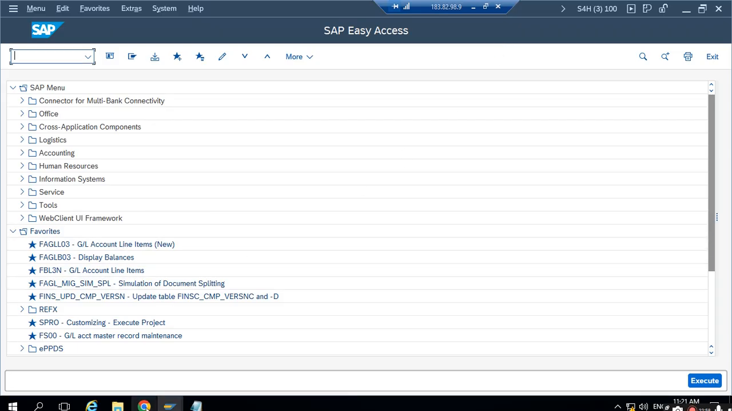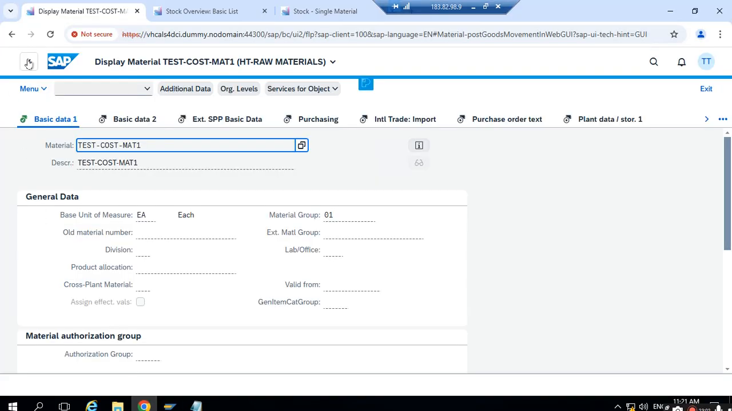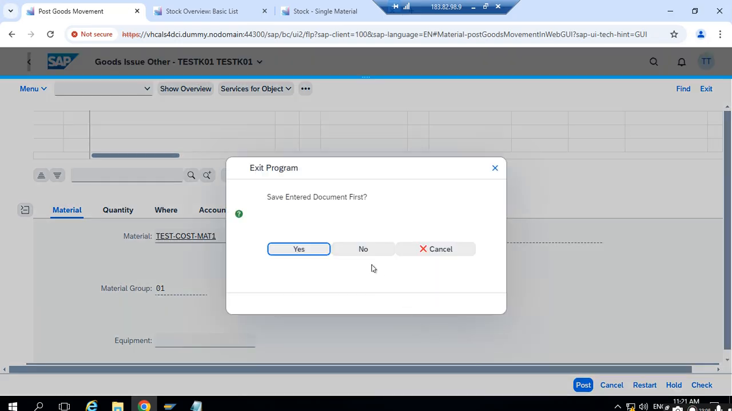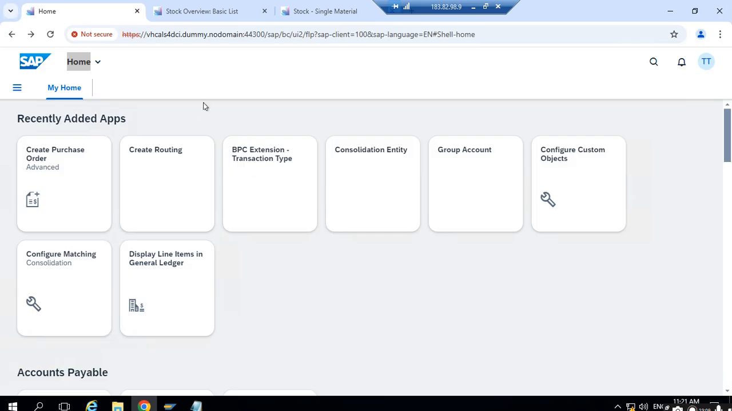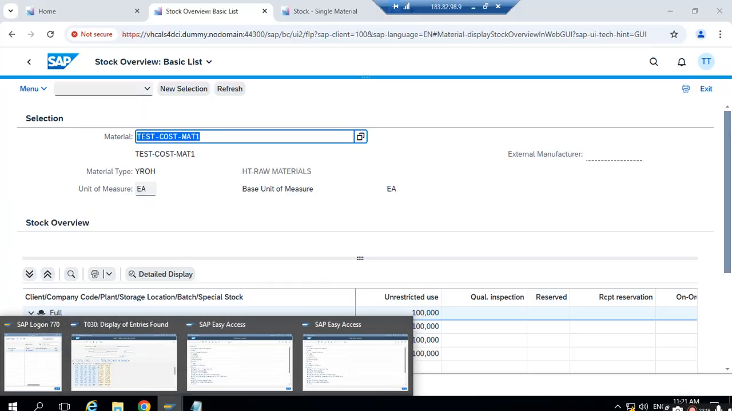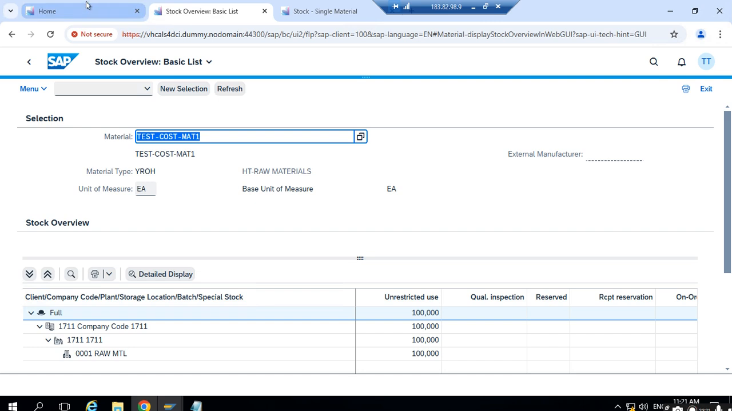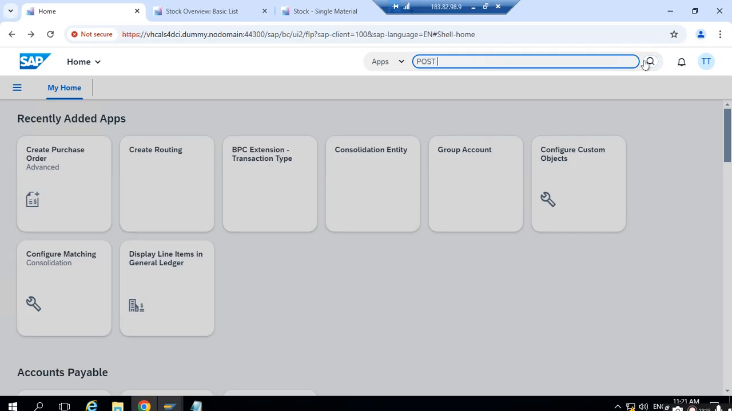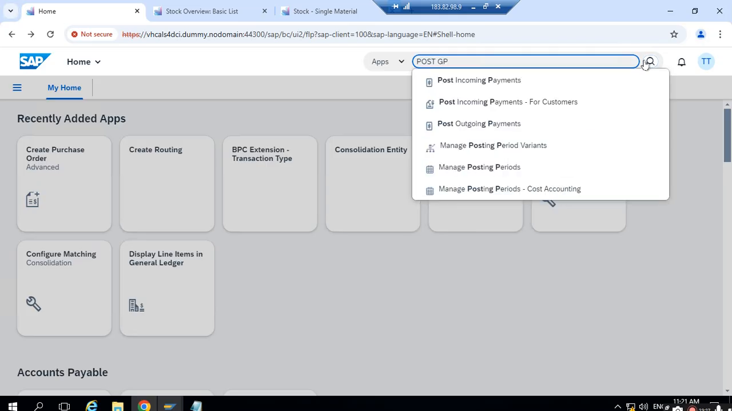Now I have maintained the required configuration setting, so we'll again perform the same activity in the system. Before performing that activity, I am just confirming how much stock we currently have: 100 quantity stock. Now I will perform the post goods movement activity. So I am again executing post goods movement.